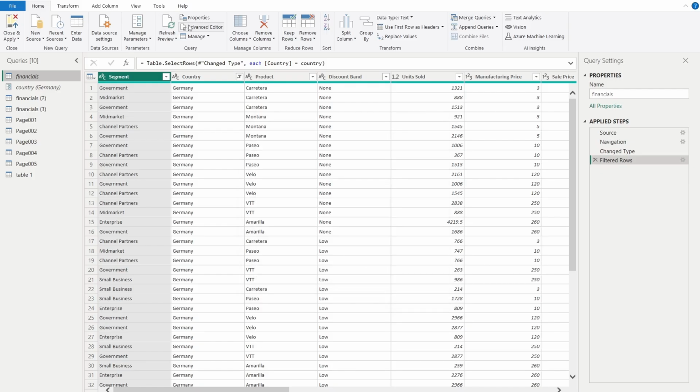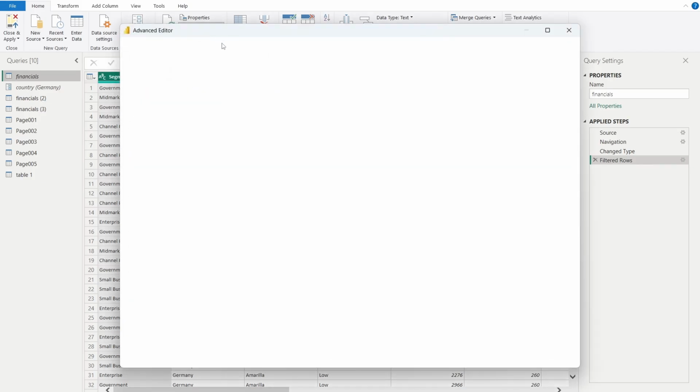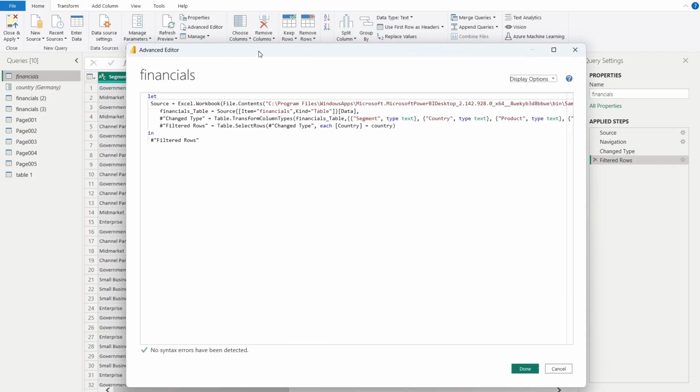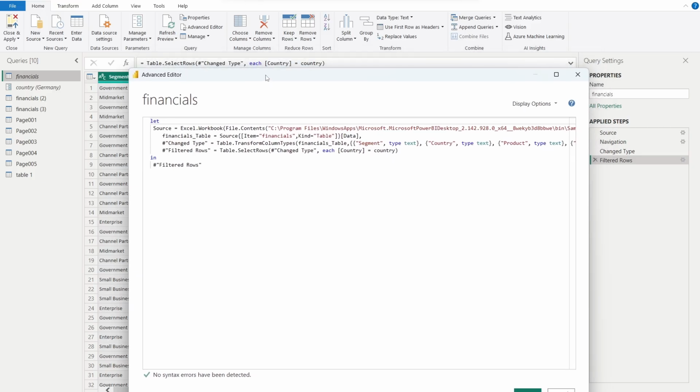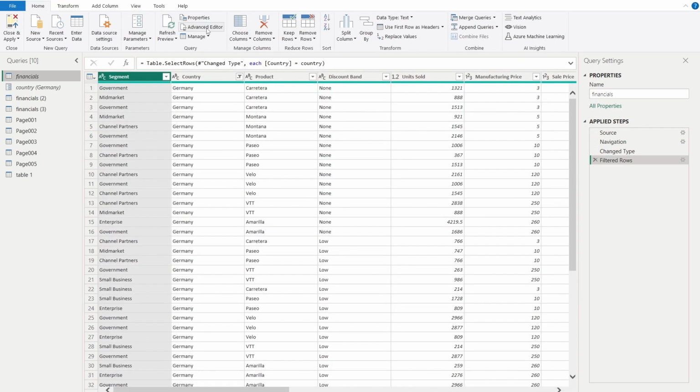All right, so what is the advanced editor? Basically, the advanced editor is used to write functions. If you have heard about M query, it is a language used in Power BI, which is used to write functions, formulas, everything. So it's an advanced concept which we are going to touch later on.